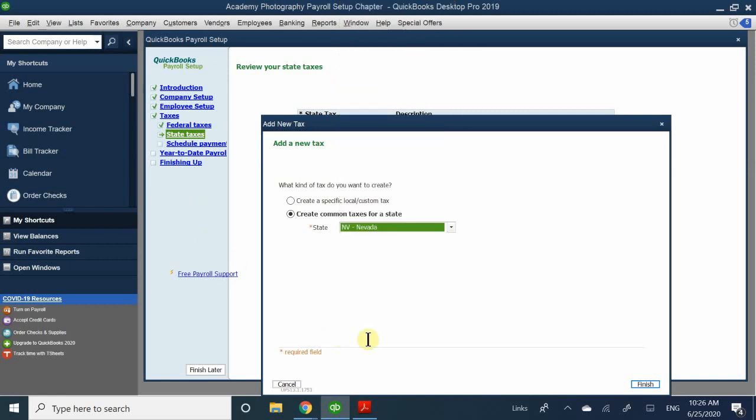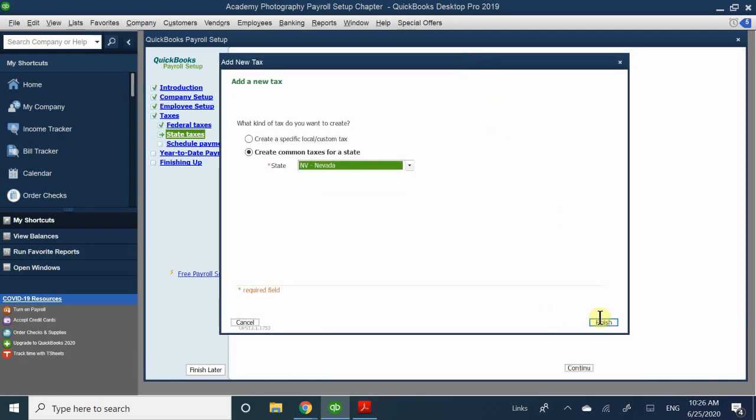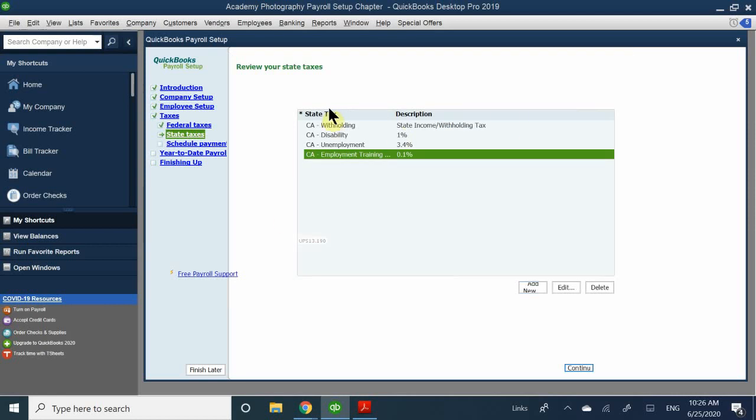Well, I guess I'm going to not do it because for some reason California isn't an option, which is very weird. So I'm going to go ahead and ignore that. That's fine. So I'm going to go ahead and click next because those are the things that are required for the state of California.